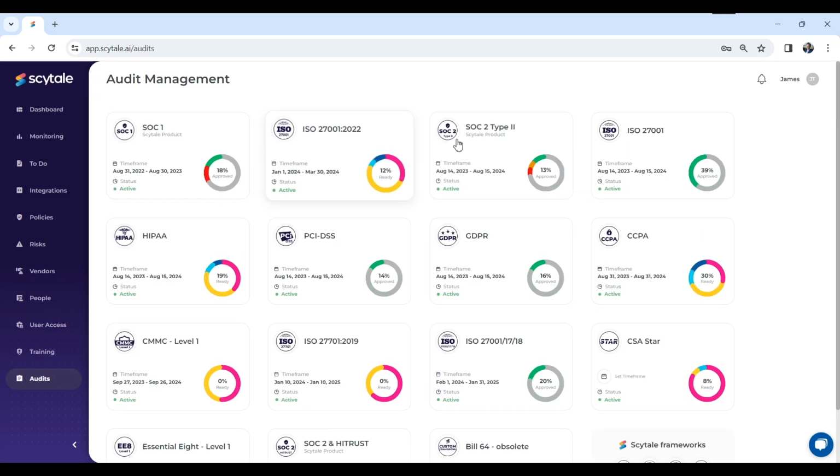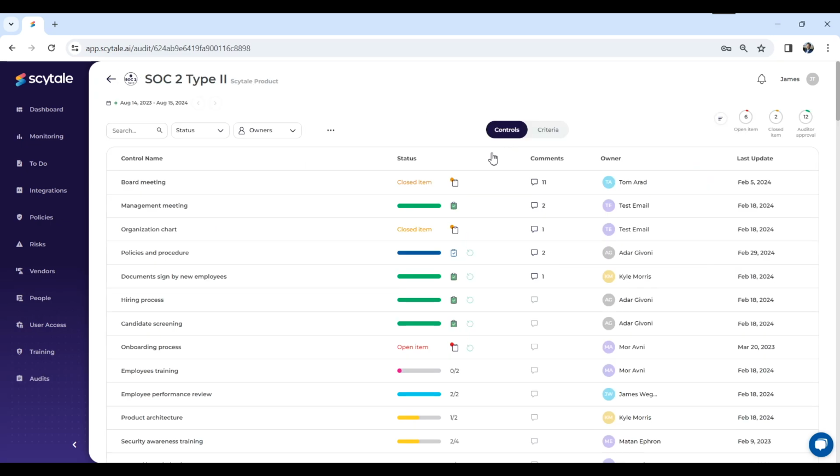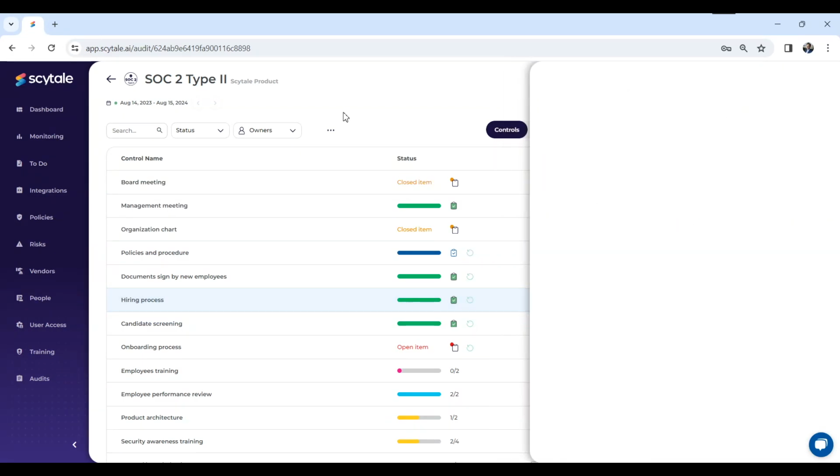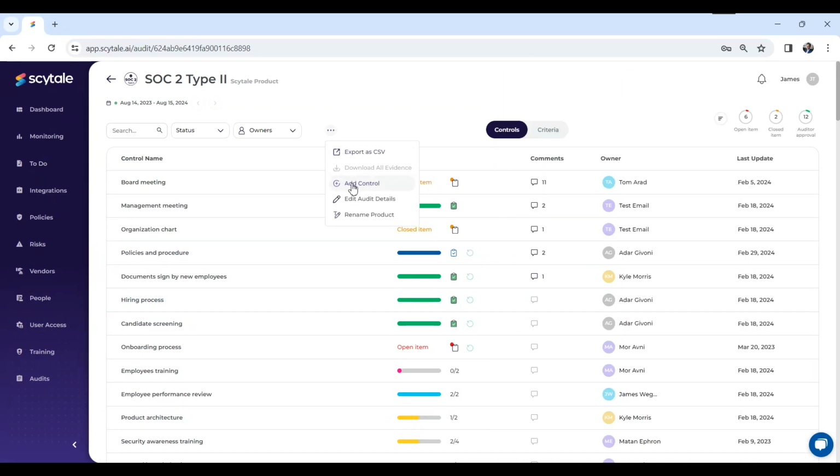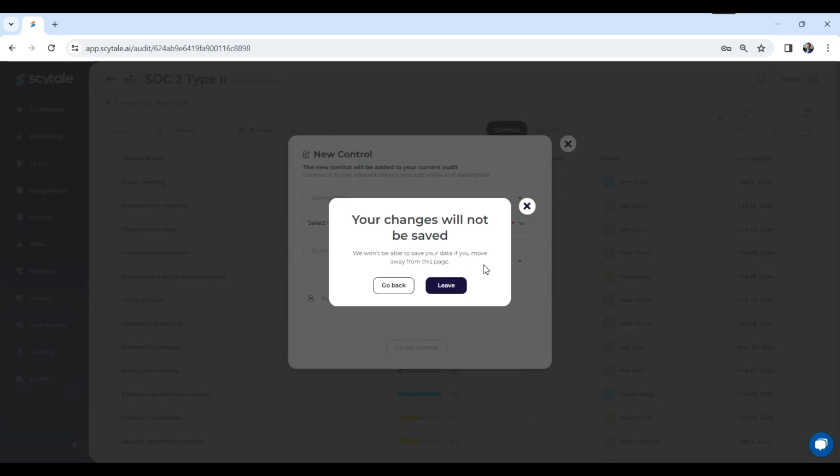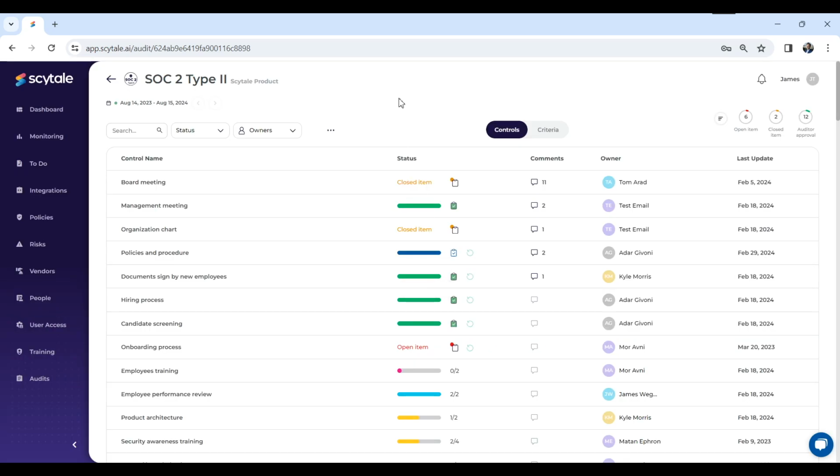The audit screen provides a comprehensive overview of active frameworks, including detailed information and progress tracking. It also displays a list of controls, along with evidence for each control, as well as monitoring capabilities and functionality to add custom controls. So how can we collect a lot of this audit evidence?